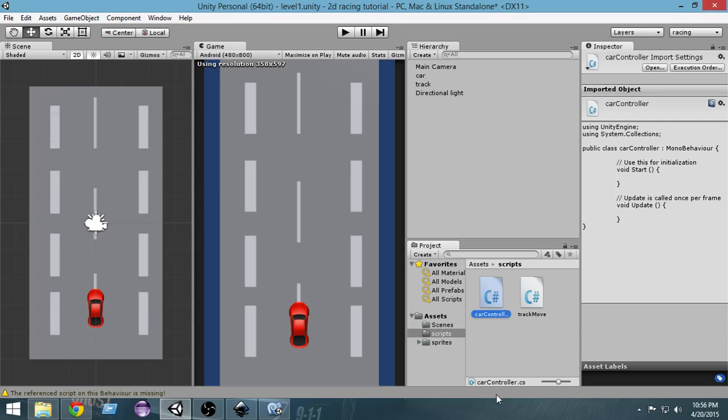We'll do very basic scripting, and we'll just control the car by using the arrow keys. And in some next videos we'll control the car by using our mobile or tablet devices and using the accelerometer.